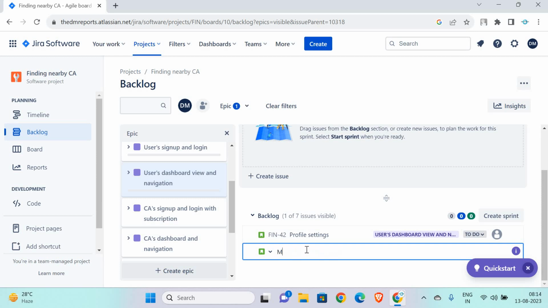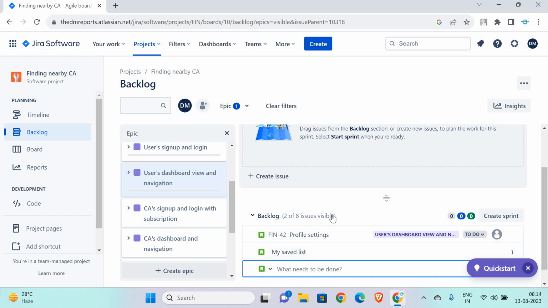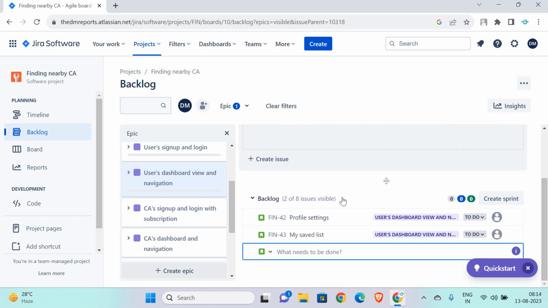And the next thing, my saved list. Whatever he is searching in this portal, he will be able to save, so that in future when he signs in again, he can check the details and then request for an appointment. So, appointment details.